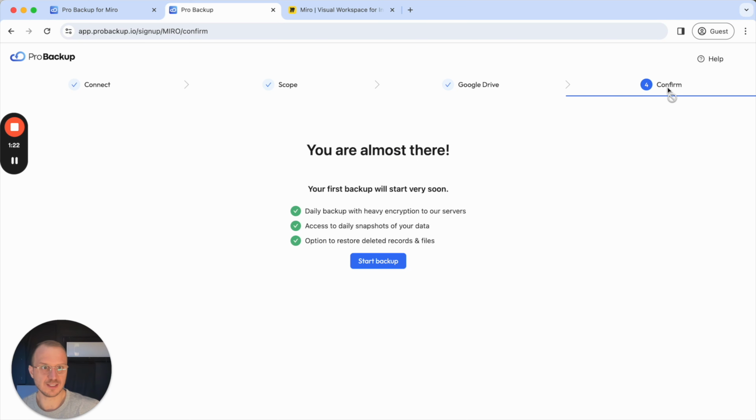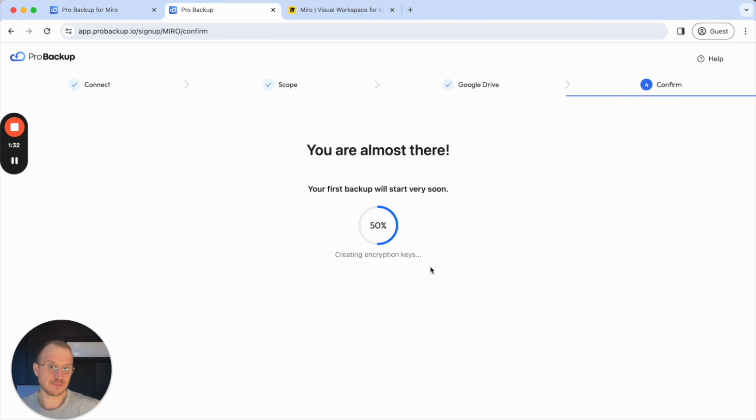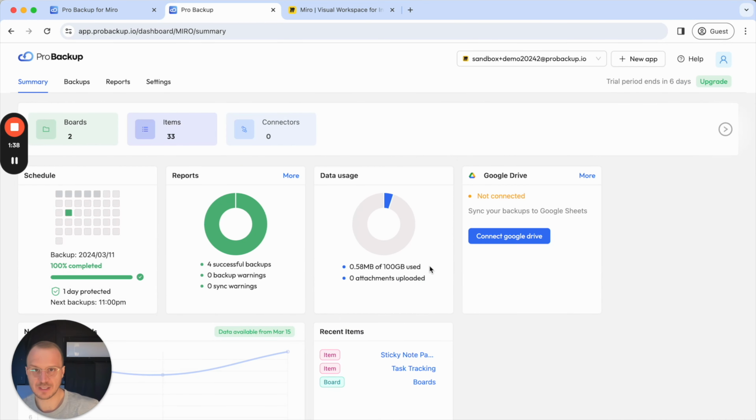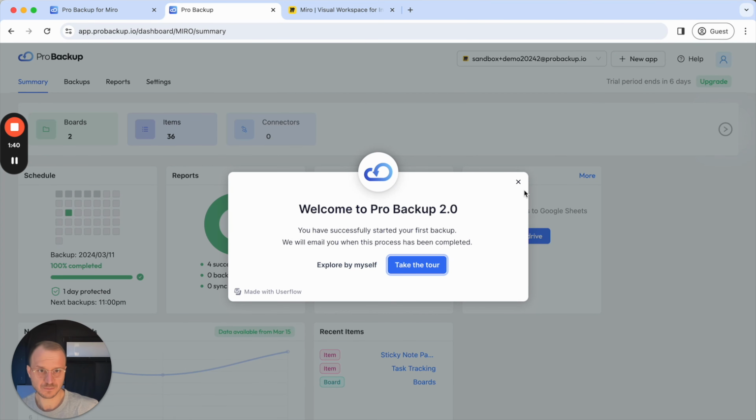And then I'm on the last step of the process already, and if I click here on Start Backup, then my first backup will be created. So given this is the first time I'm backing up my Miro boards, it can take up to a few hours sometimes, depending on how big your account is, for the first backup to complete.